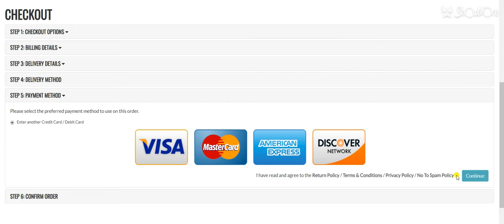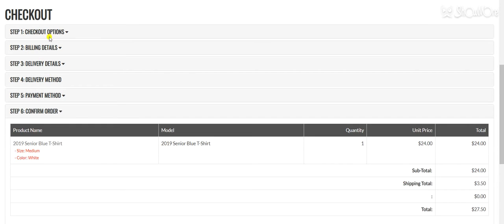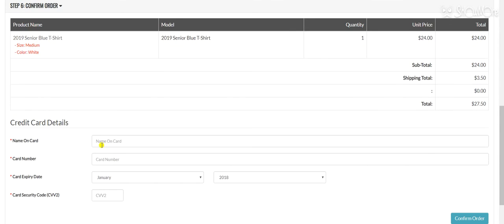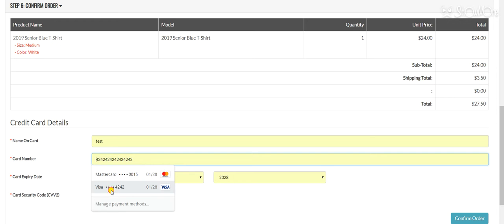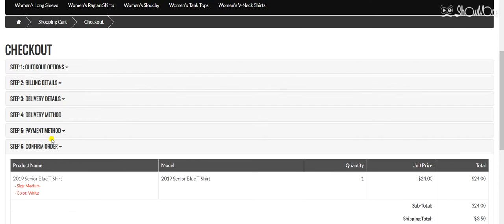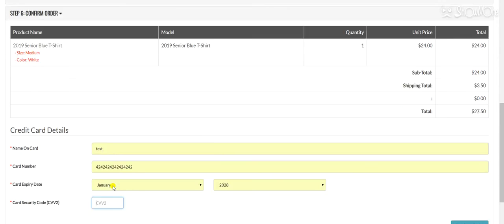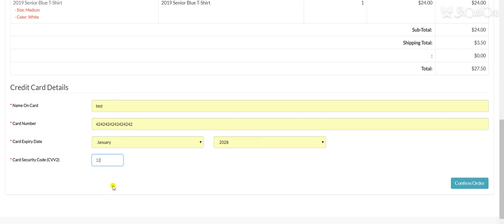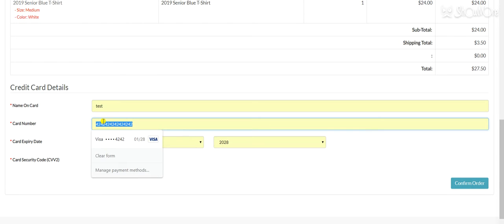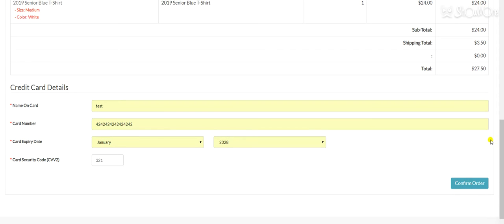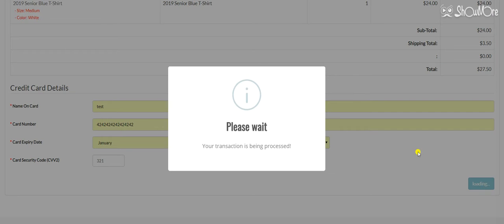So the only difference is that on a successful transaction, a registered user will be redirected to the back office, whereas a guest user will only receive an email notification. So I'm using a test credit card that would result in a failed transaction. So let's test the failed transaction first.